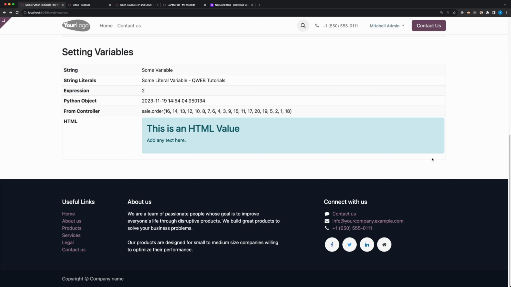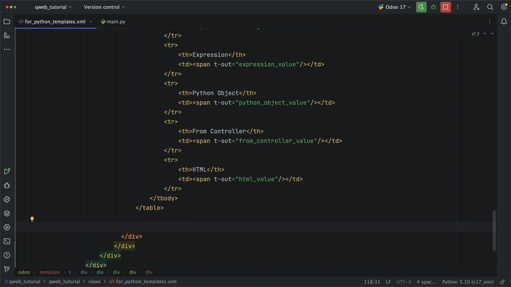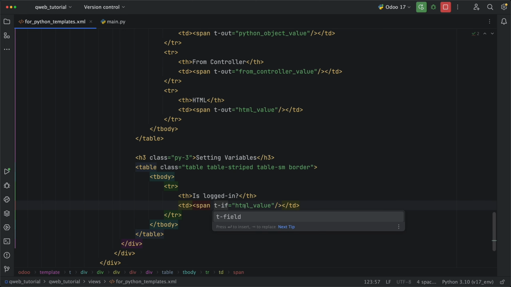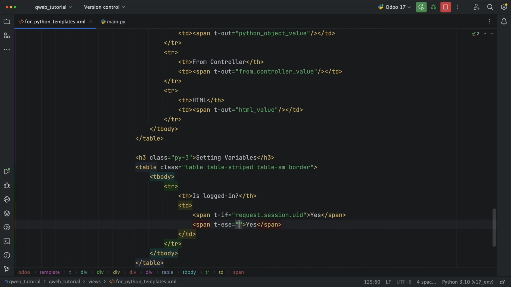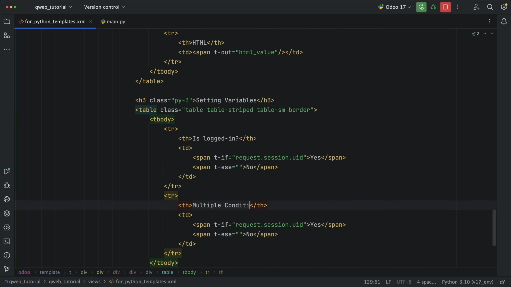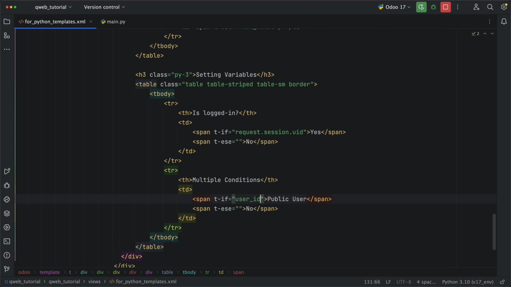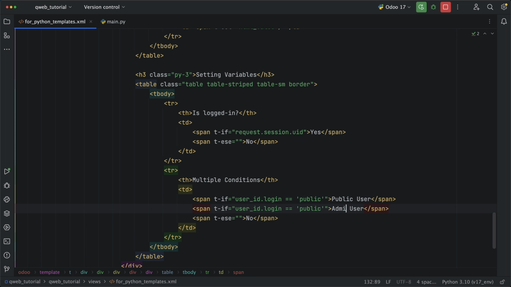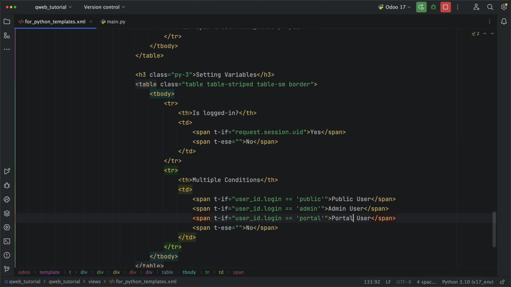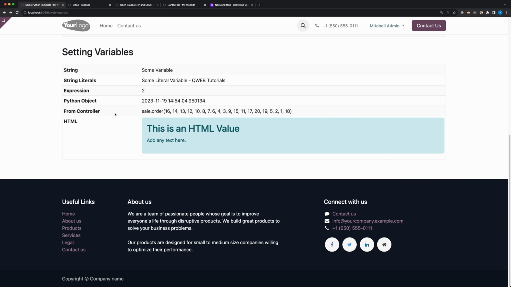Let's move to conditionals, and here we only have three directives, which are t-if for the initial condition, t-elif for other conditions, and t-else for the fallback condition. Well, you are already familiar with this, but let's just try using it by checking if the user is currently logged in using request.session.uid. Then for multiple conditions, let's print public user if the user_id.login is public, or admin, portal, else just print other user. Go back and reload.